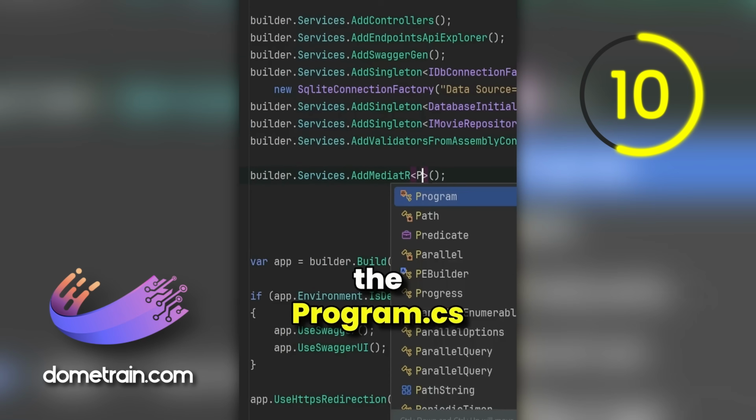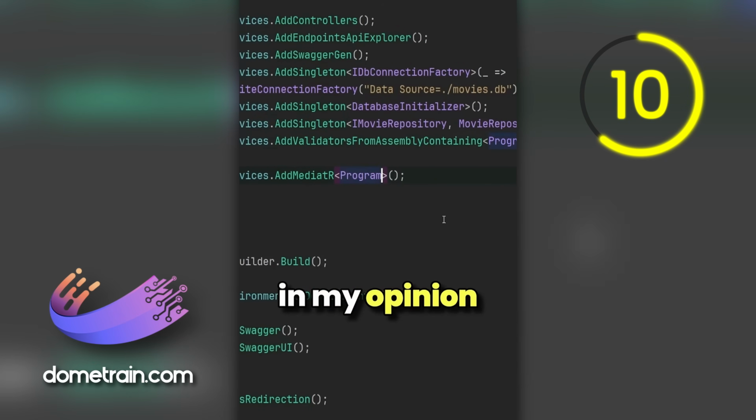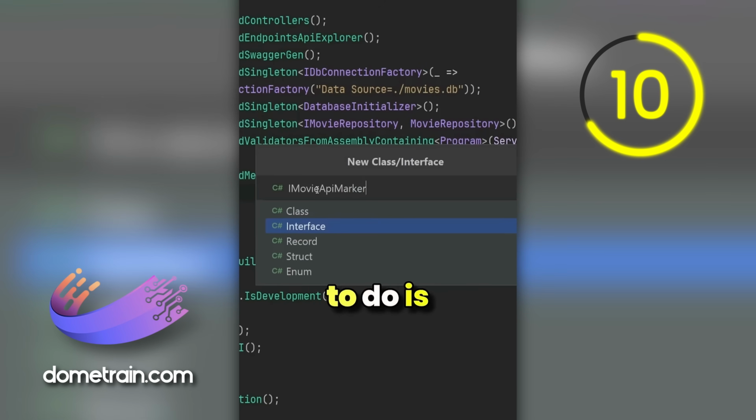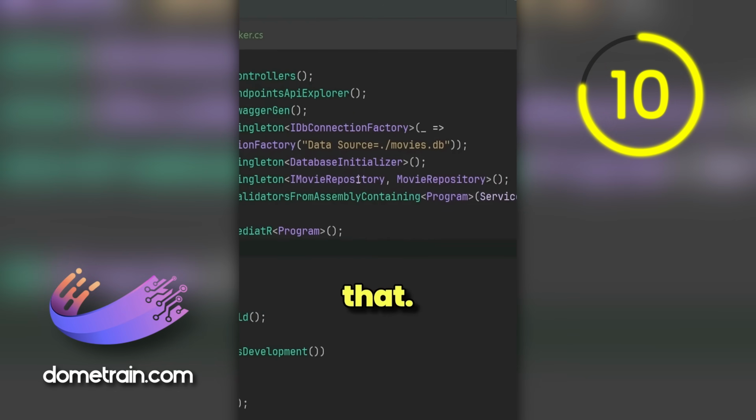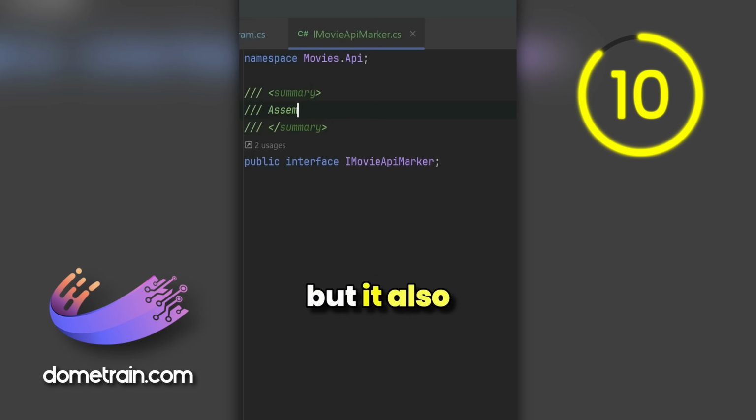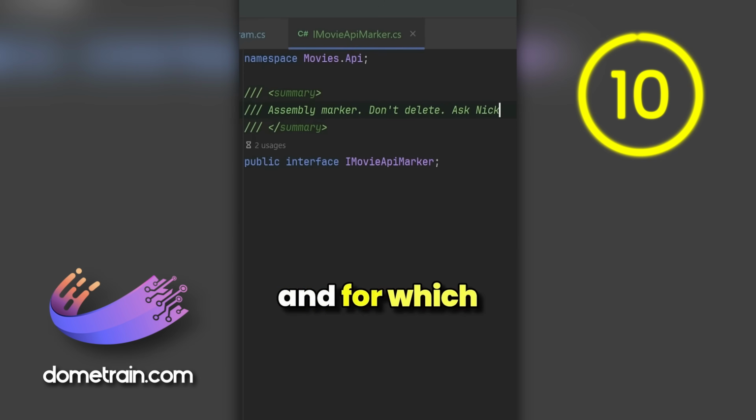People usually use the Program.cs file there, but in my opinion, that's wrong. What I like to do is make an empty interface named after the assembly it lives in, and then use that. This doesn't only remove any ambiguity regarding the purpose of the type, but it also makes my code more readable because I know exactly what is being registered, where, and for which project.